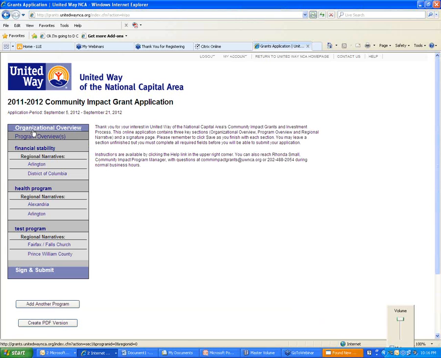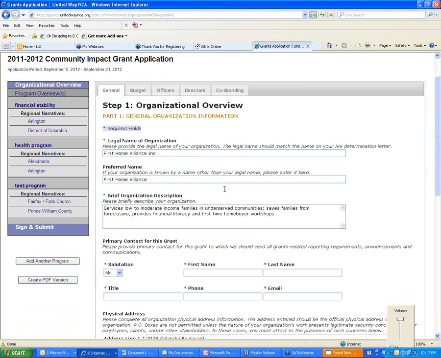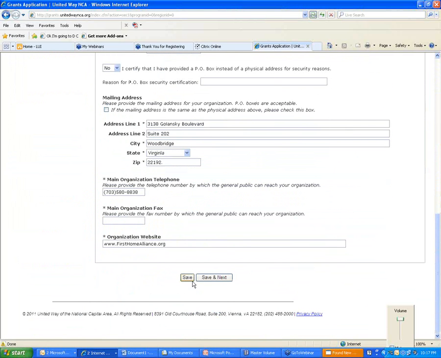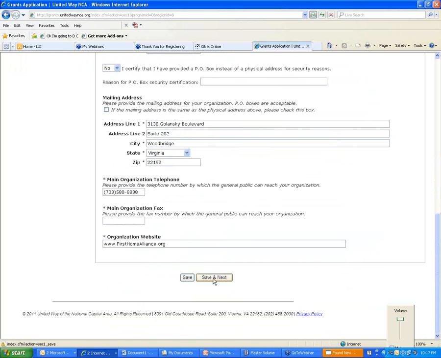There are 2 parts of the application, the organizational overview and the program overview, which is located on the left-hand menu. The rest of the items listed in the left-hand menu we will discuss shortly. For the organizational overview, this is where you're going to supply us with information for your organization, making sure you complete each box, as well as hitting the Save button once the information is completed on this page. You may also use the Save Next button if you're ready to move on to the next tab in the section.